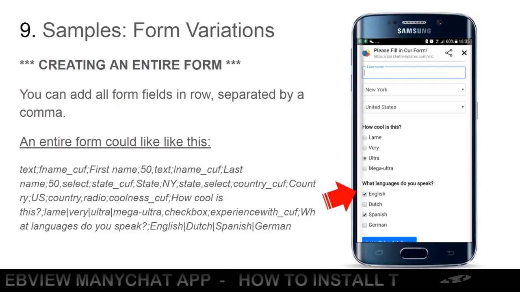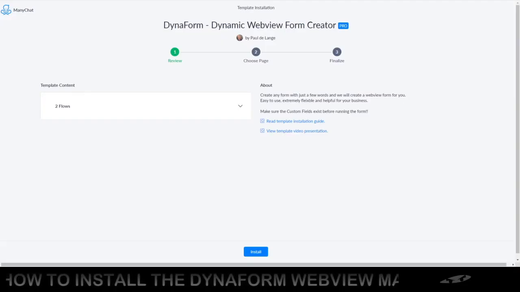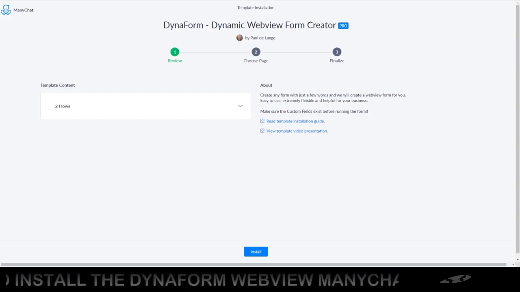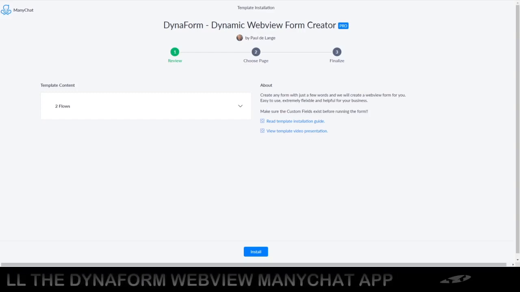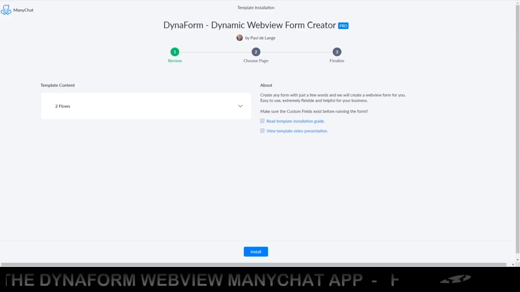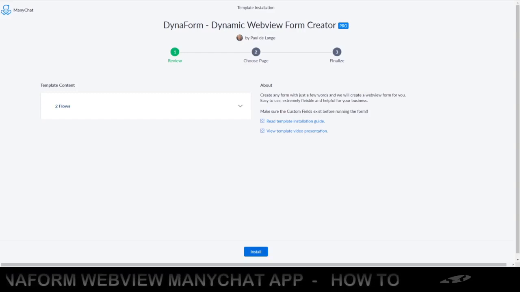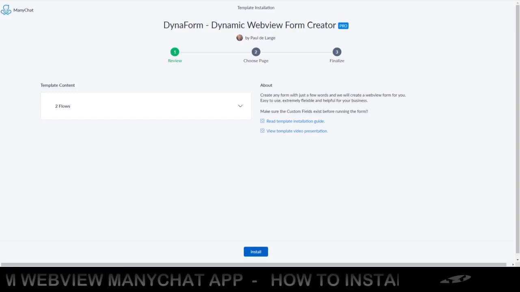So let's get started. The first thing you have to do is select the template. You will find it in the description when you're watching this on YouTube, or it's in the description at your ManyChat apps store as well. So you click the link to install the template, and when that is done, we continue to the next step.